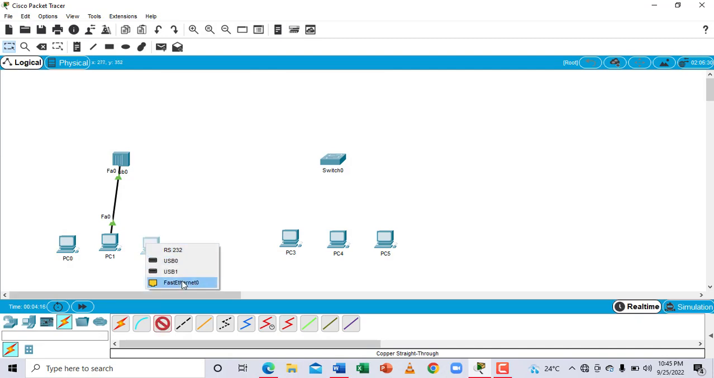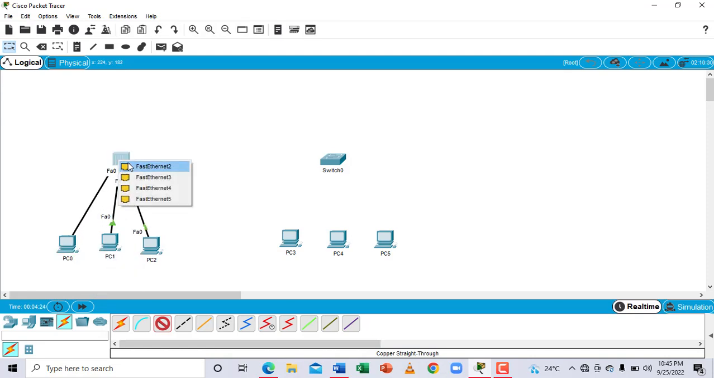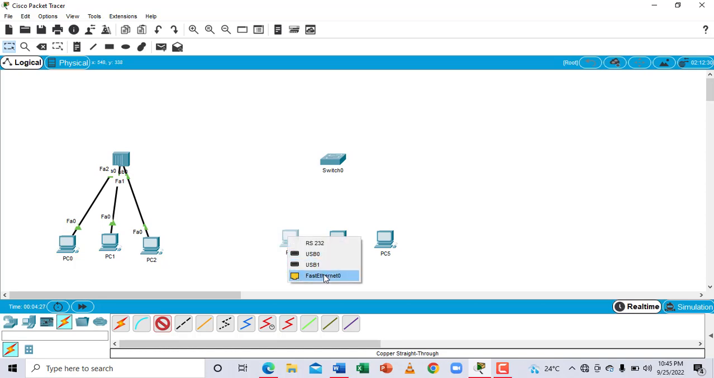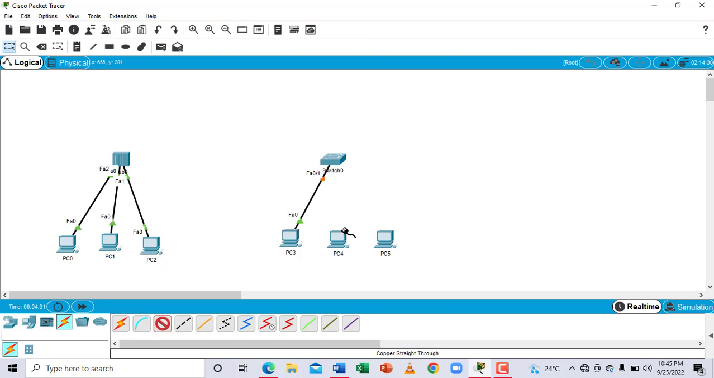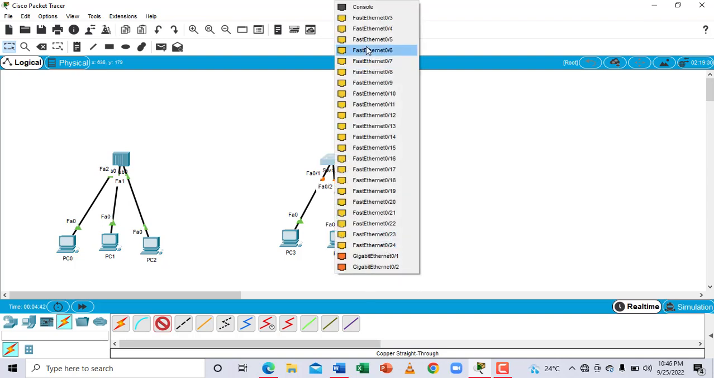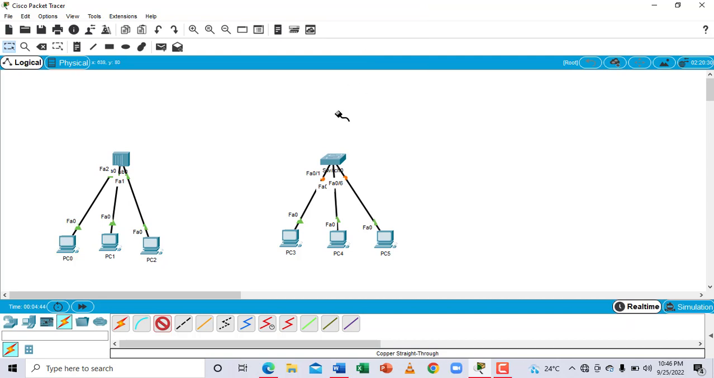So to the computer, the fast Ethernet port is the port that allows your computer to connect to a wired network. It has an RJ45 port to the switch or the hub. Now we have finished building the network.